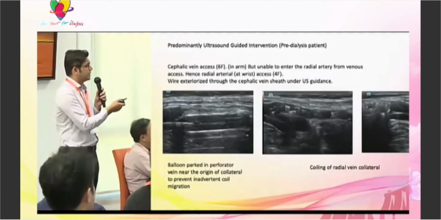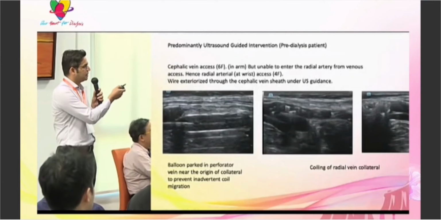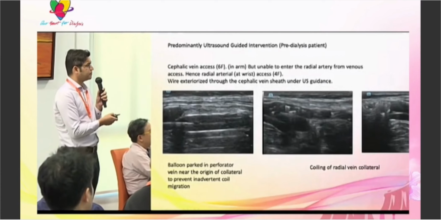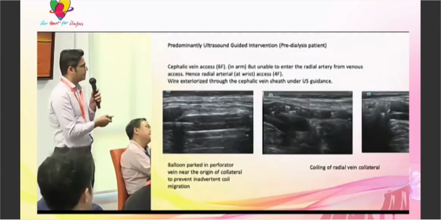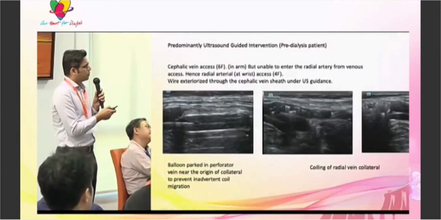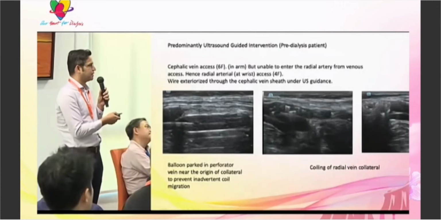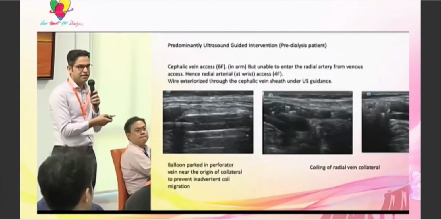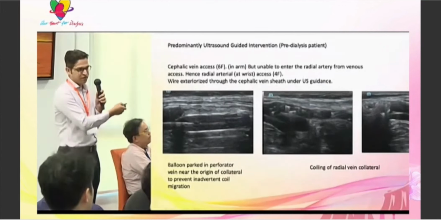During the same time, we thought of diverting more flow to the cephalic segment by putting a coil into the cubital vein, which was connecting to the basilic vein. One thing which we did differently was that we parked a balloon in the perforator vein so that we don't encounter inadvertent coil migration during all this deployment. There is history to it, which we'll come to in the next few slides.